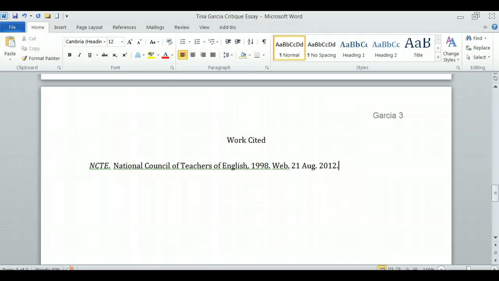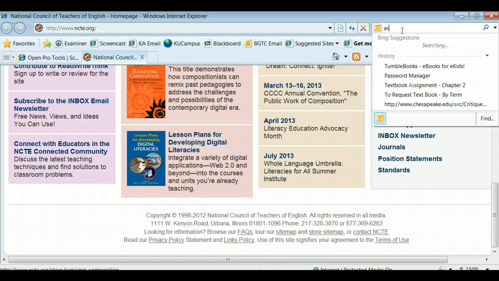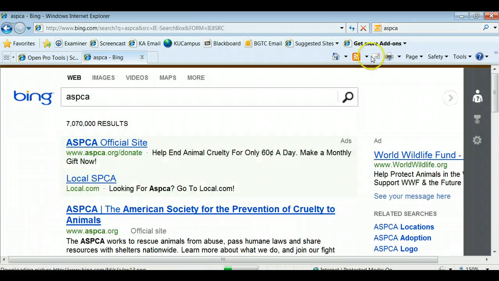Notice I don't need to put the URL in. Some instructors like you to put URLs in. They're really redundant. You don't need them because I can come to any search engine and type in the name of your website and find it. So if you did ASPCA and I type it in here, it's right here. I can find your website. I don't need the URL if it loads up here.